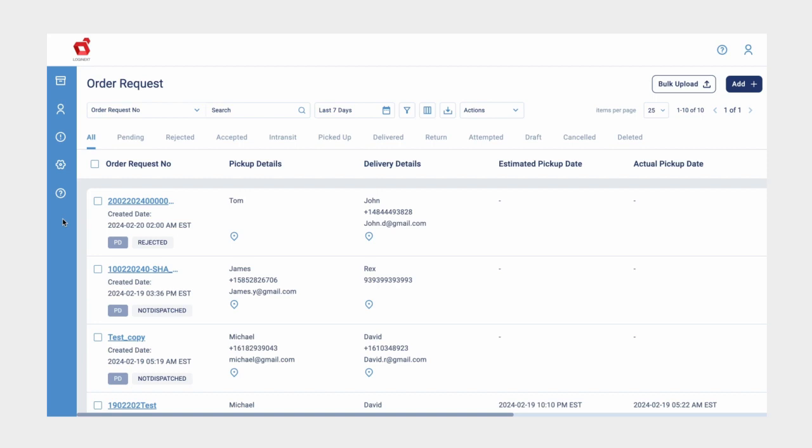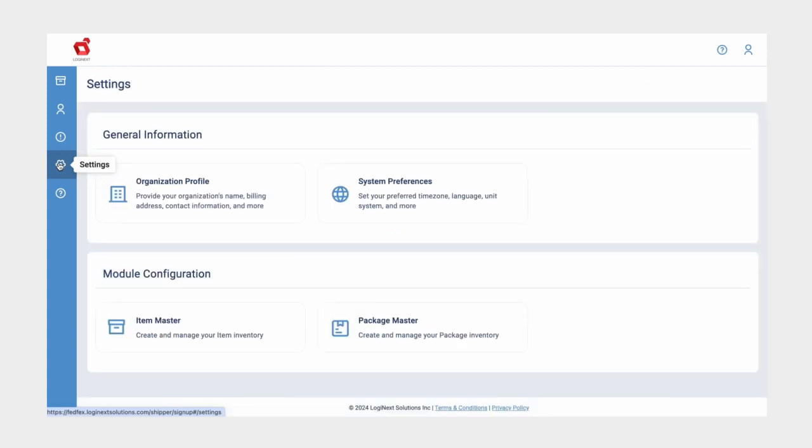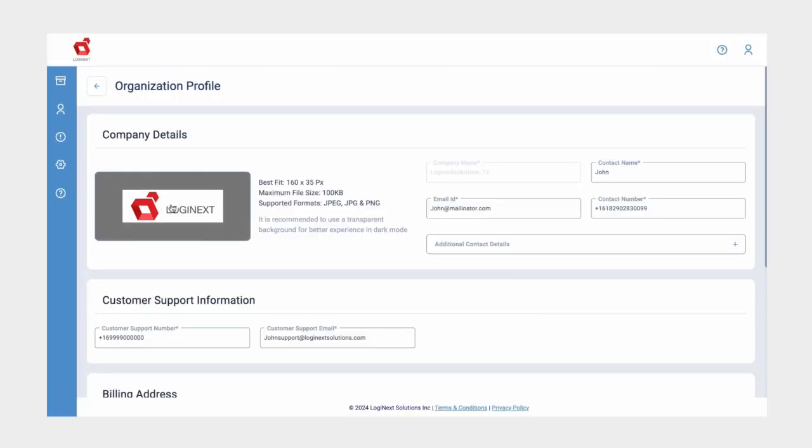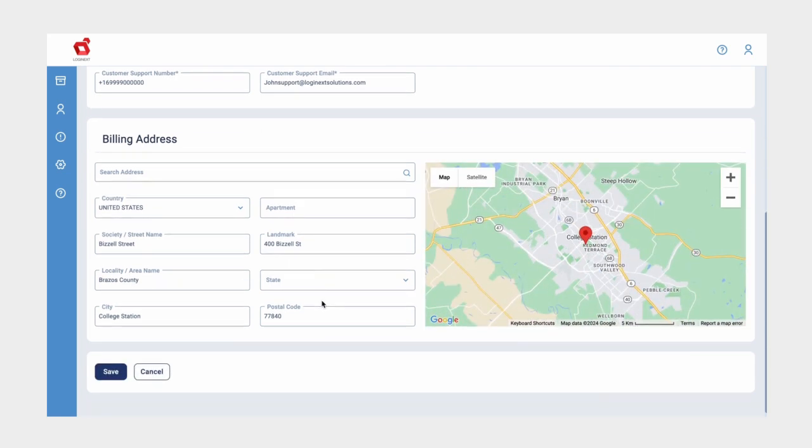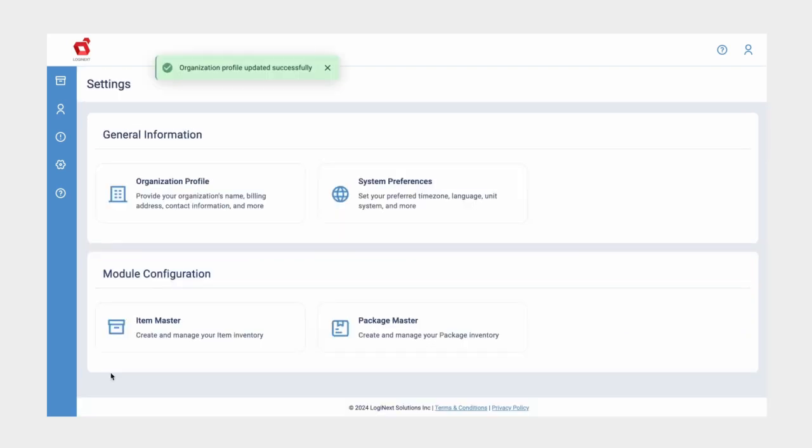Let's begin by setting up a profile for your organization. Click the Settings icon on the left navigation bar and go to Organization Profile. This is where you can specify your logo, company name, the required contact details, billing address, and more. The details you enter here are shared with the dispatcher for communication and invoicing purposes. Hence, ensure you enter the correct details. Once done, click Save, and voila, you are all set.